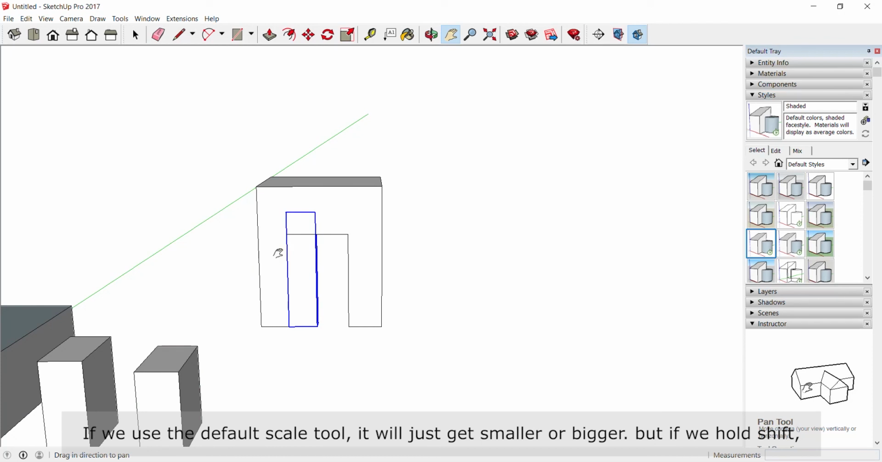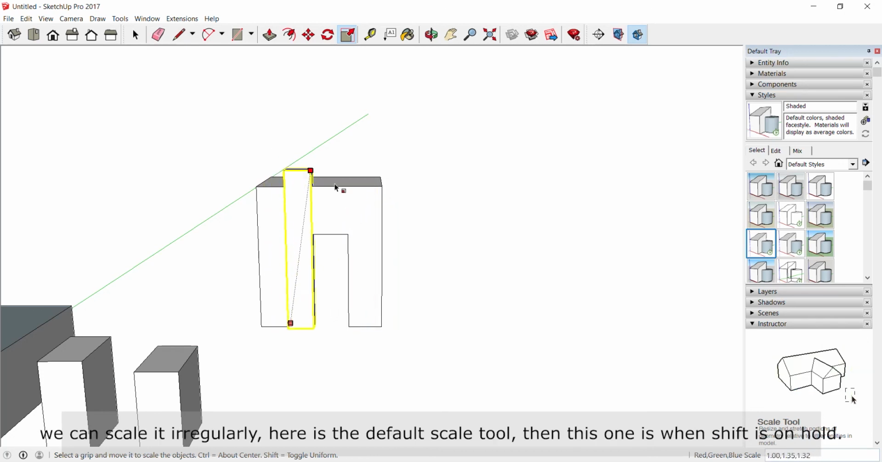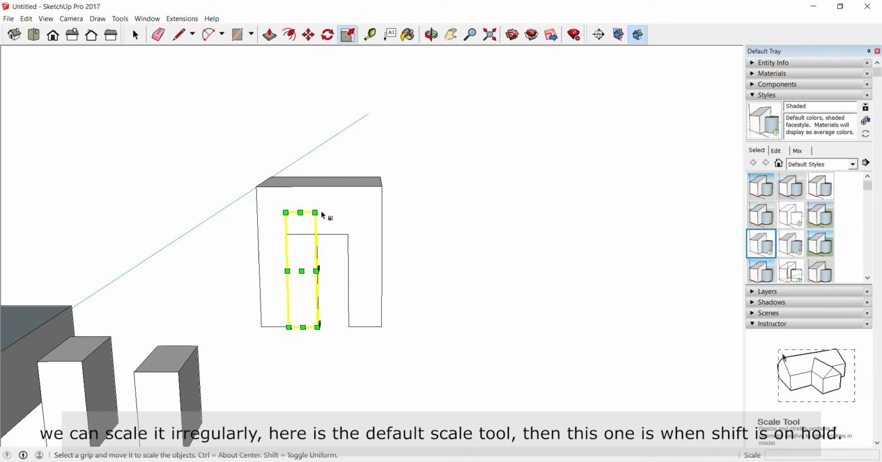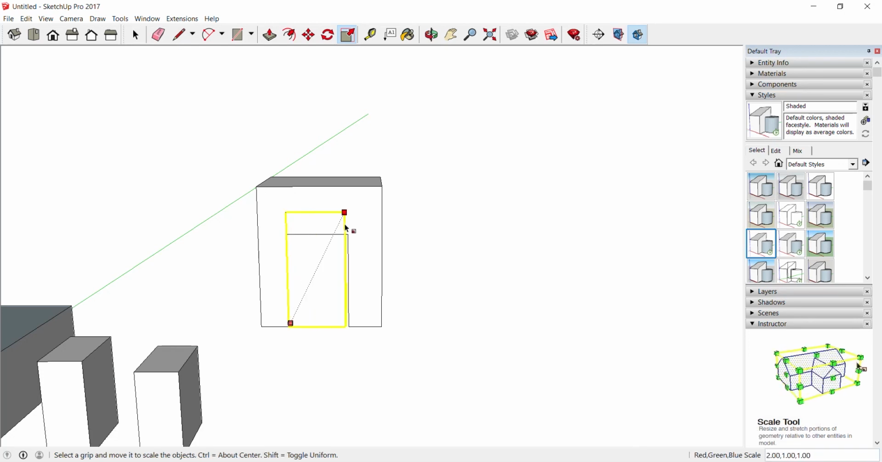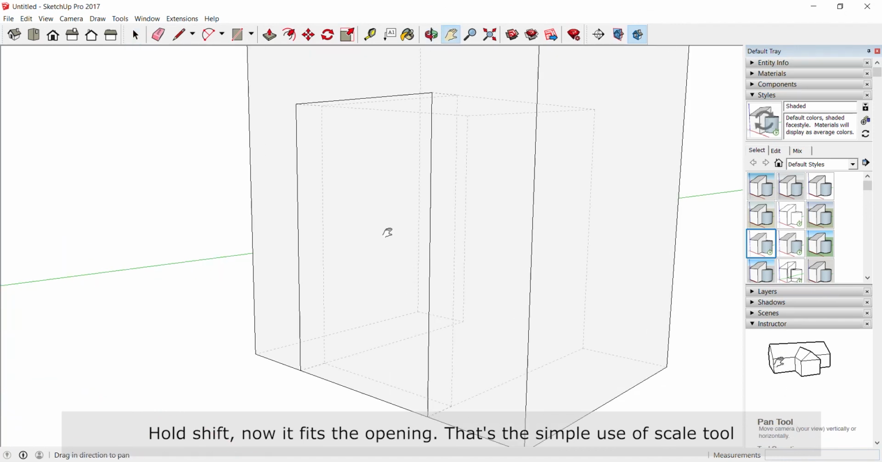Ayan. If we use the default scale tool, Command S, ayan, lalaki lang siya at liliit. But, if we hold shift, ayan, shift, may scale natin kahit ano, kahit anong size siya or irregularly. So, ito yung default tool, lumalaki lang siya and lumiliit. Ayan, again, default tool, lumalaki, lumiliit lang. Then, ito naman, yung naka-hold, yung shift button. Ayan. Hold shift, tapos ayan, pinpoint natin siya doon. And ayan, sakto na siya doon sa opening natin.